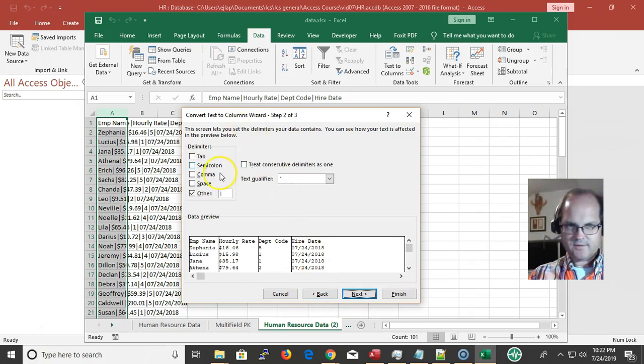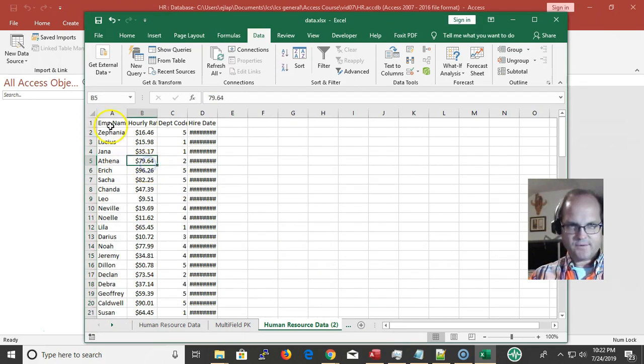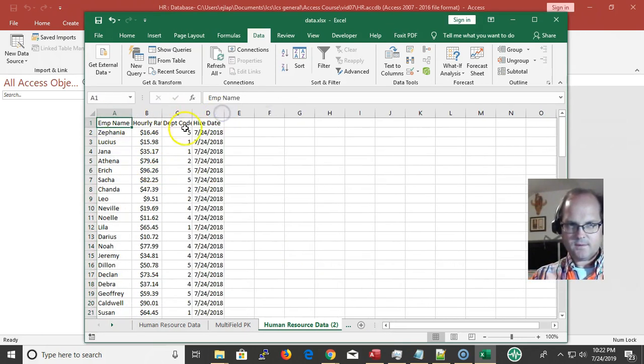Let's see, do I have that option? No, that's okay. And data preview. I'm just going to replace everything. Okay, good deal. Now my stuff's in columns A, B, C, D. Excuse me, I'm saving it.